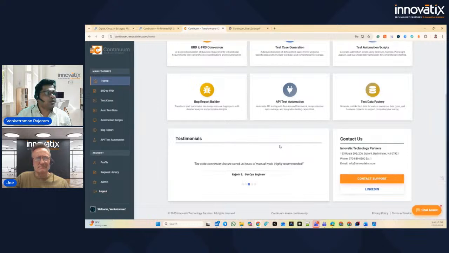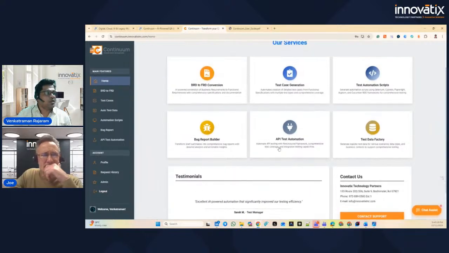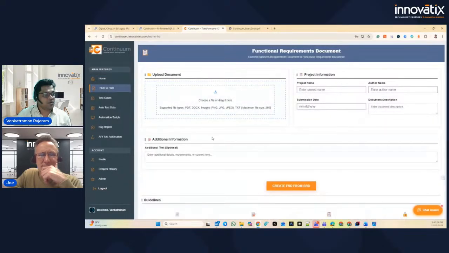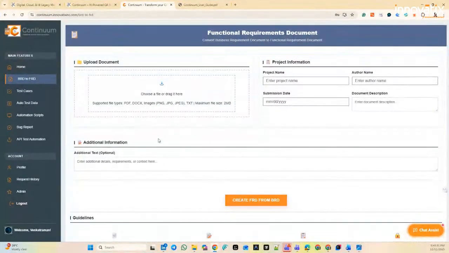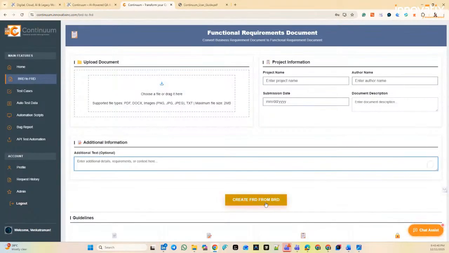All right, so I'm going to the application now. The first one is BRD to FRD conversion. Here you can upload any BRD document, BRD being the business requirement document. If you don't have a document, you can upload any wireframe or screenshots along with your context. Then you will get the detailed FRD.